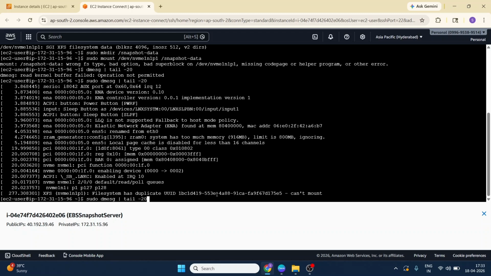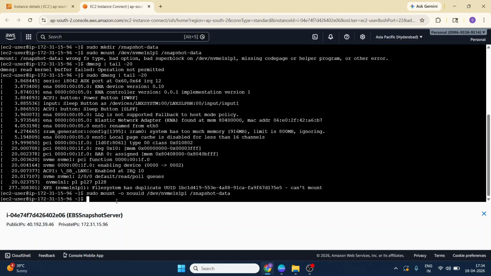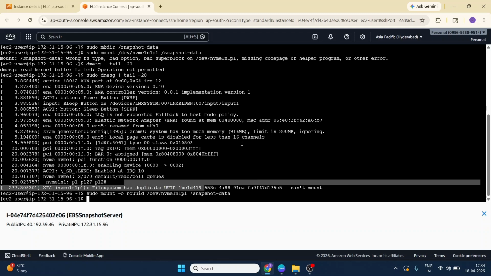For it, we will do sudo mount, here we will do -o nouuid. This will basically remove the UUID check. So now it is working, right? Basically it had a duplicate UUID, so it couldn't attach the volume that we have created from the root volume. Eliminating the UUID check, it gets attached.